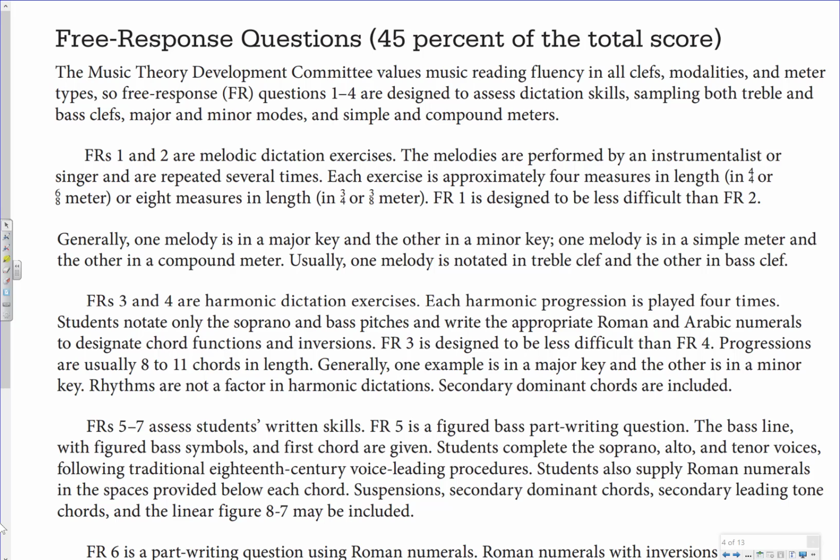Free response 1 and 2 are melodic dictation exercises. The melodies are performed by an instrumentalist or vocalist and are repeated several times. Each exercise is approximately 4 measures in length in 4/4 or 6/8 meter, or 8 measures in length in 3/4 or 3/8 meter. Free response 1 is designed to be less difficult than free response 2.